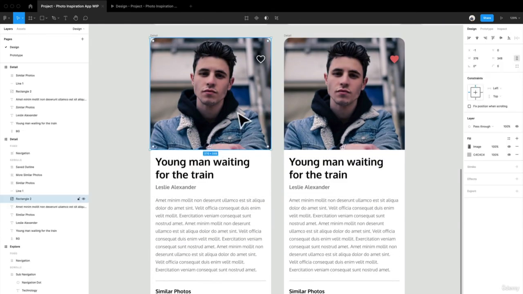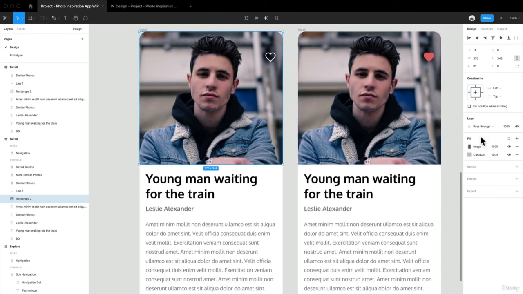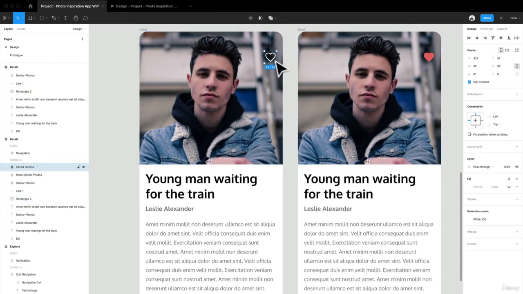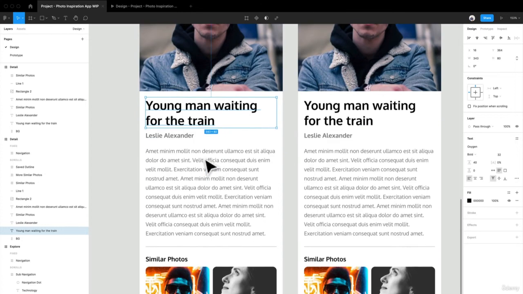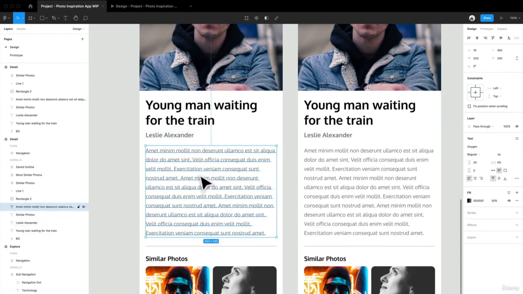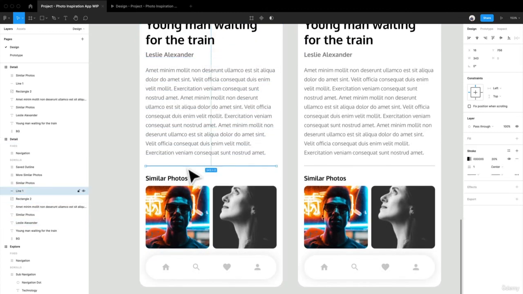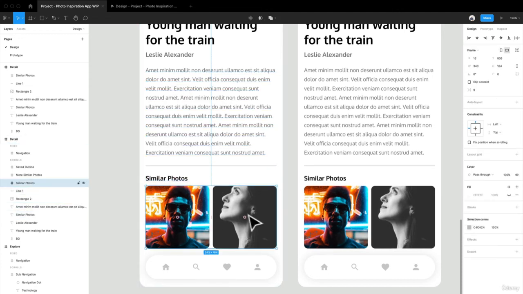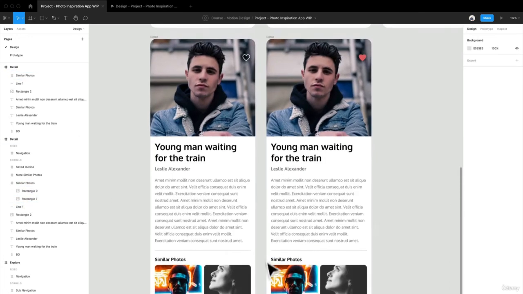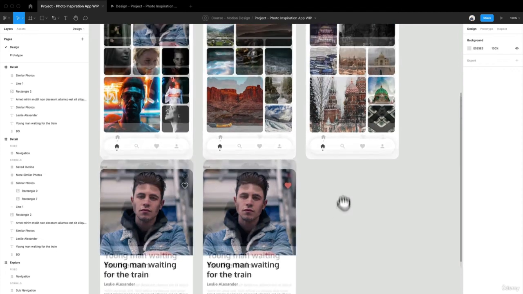And all I've done here is I have a rectangle like before with that fill of the gentleman. I have a new icon here. I have some text with some different styles. So this is more of a paragraph style. I have a horizontal rule that is going to separate these two types of content. Another title for some similar photos. And that is all. So you can modify this file as you like.